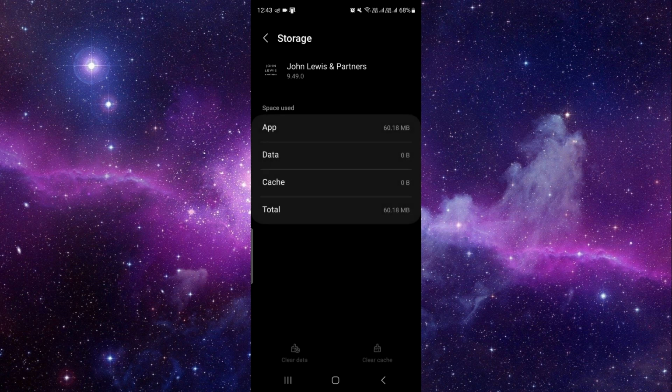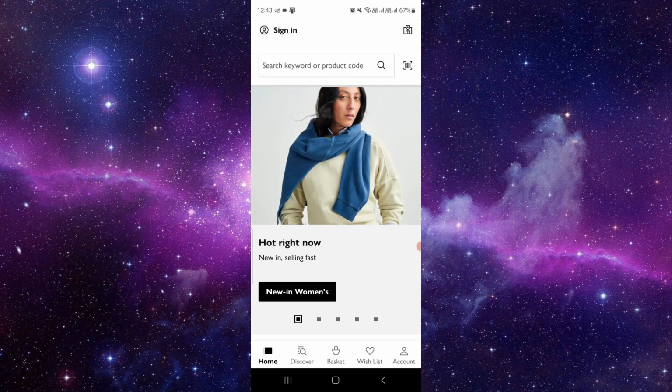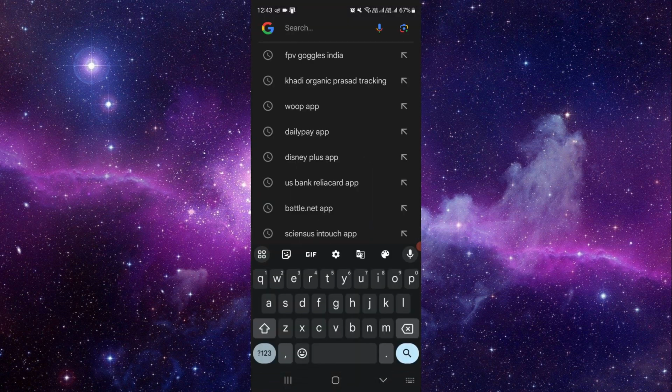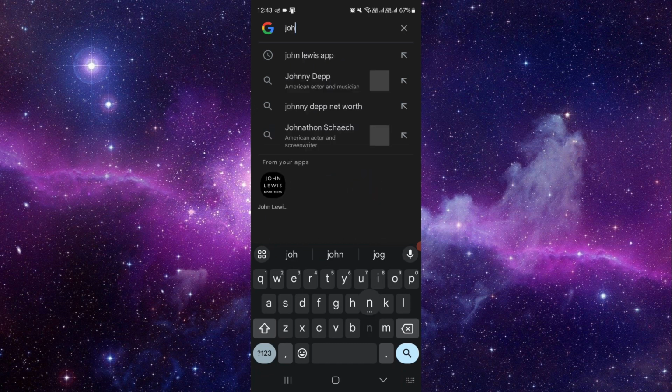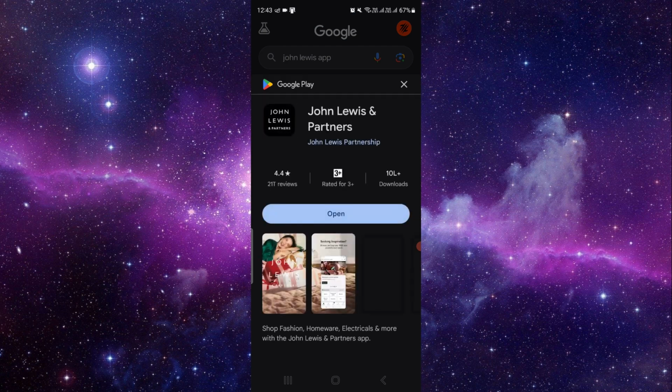Okay, then you have to open the app again. If it works for you, then fine. If it does not work for you, then you have to probably check for an update. So you can directly go to the Google search bar and search for the John and Louis app. So from here you can click and install the update and use it.